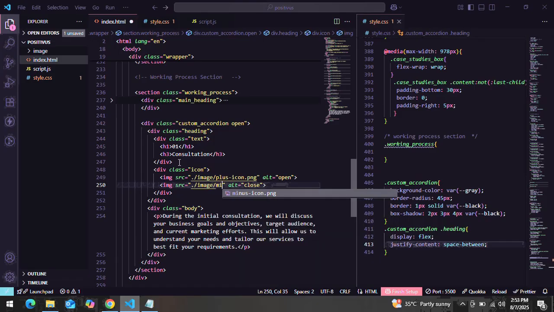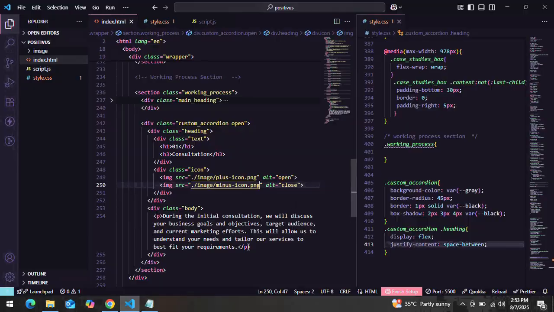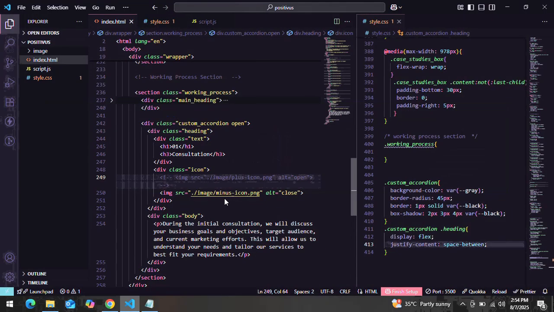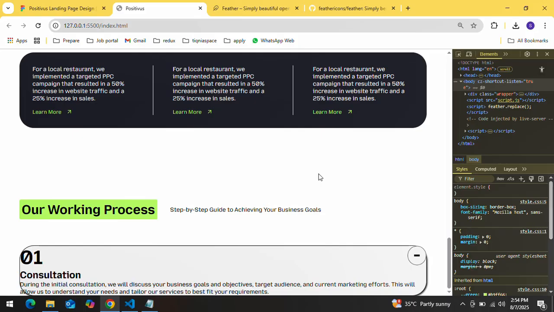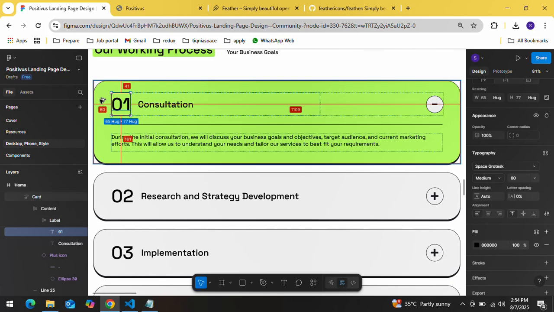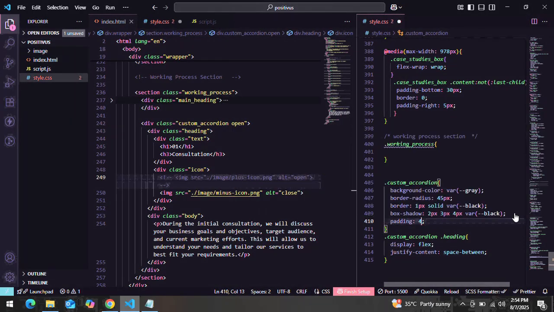Then we have minus icon, right? Let's see, we have plus and minus. So let me comment one right now. Okay, and now let me reduce this and give the padding as well. So the padding is top and bottom 40 pixel, left and right 60 pixels.